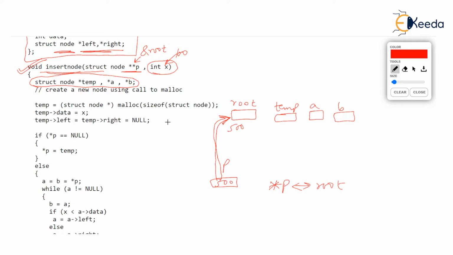Now the next line is going to create a new node by using malloc. We have said malloc size of struct node. A new node will be created, and the temp pointer, the left hand side that we have written, will point to that new node. So maybe the new node is created at address 1000. Then temp will store 1000 and temp points to the newly allocated node. You also know that this node contains data. It contains two pointers, left and right. This is the node allotted.